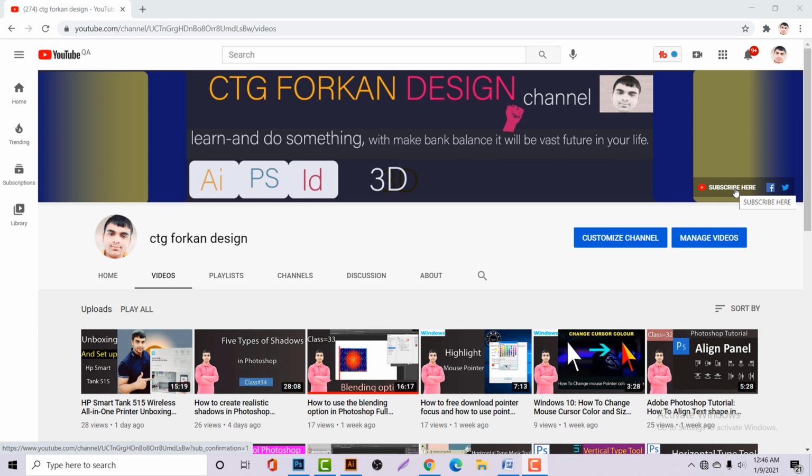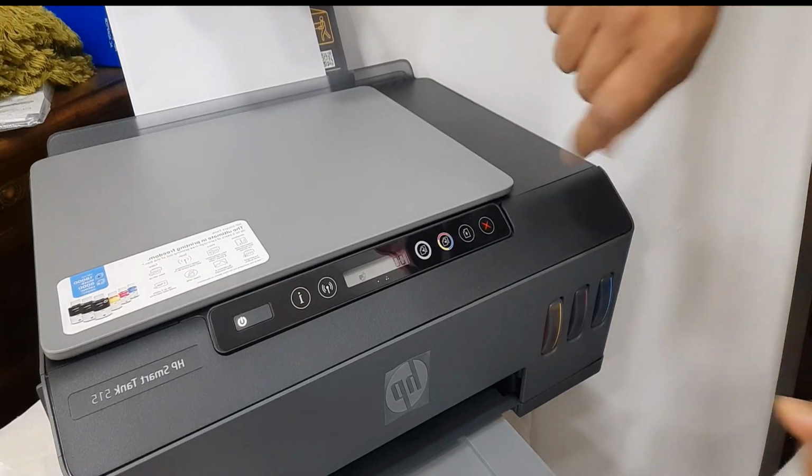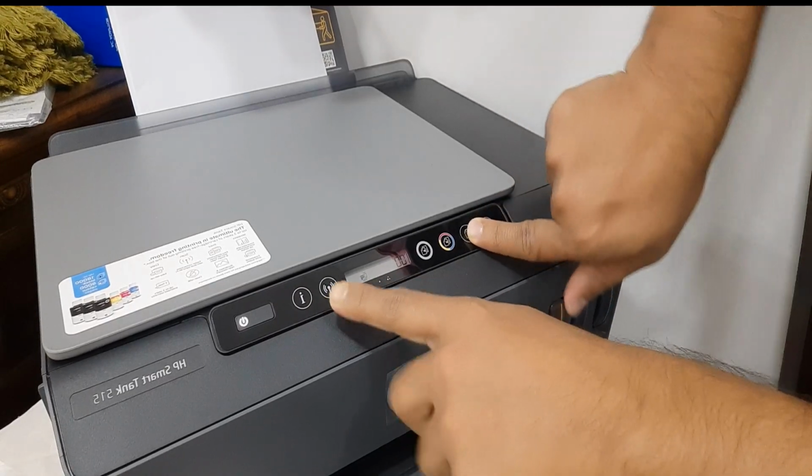In the previous video, I showed you how to unbox the HP Smart Tank 515 and how to set it up. So who haven't seen the video, please watch the video first. Today I would like to show you how to connect the printer to a wireless network and how to install HP software. So let's see. First, we have to open the printer Wi-Fi, okay?